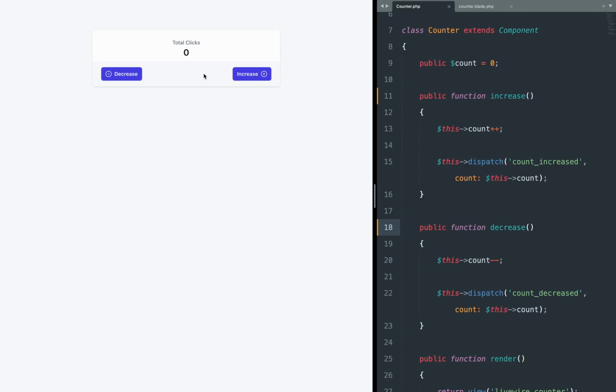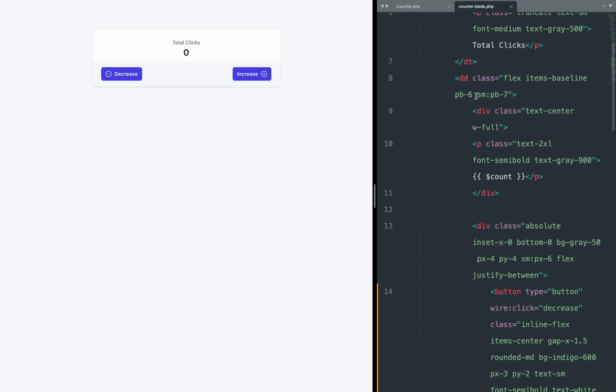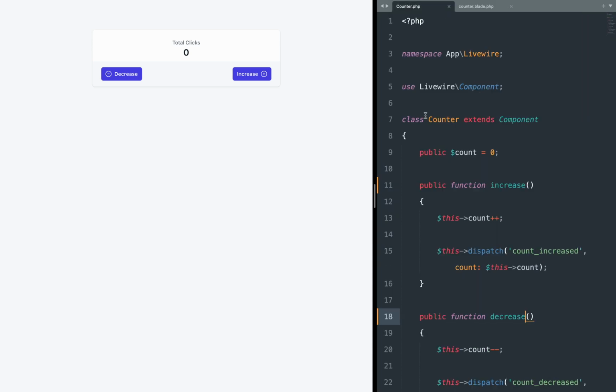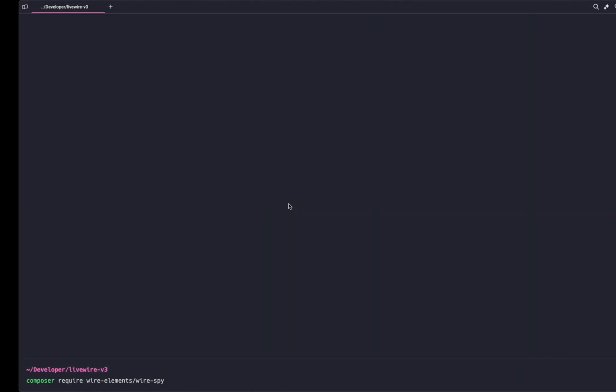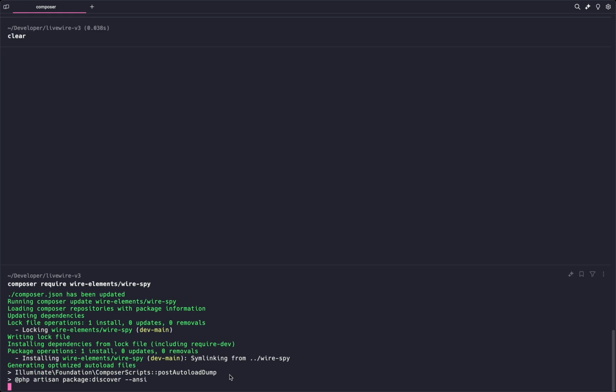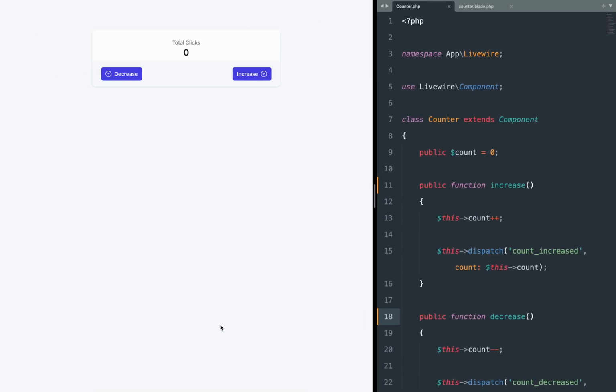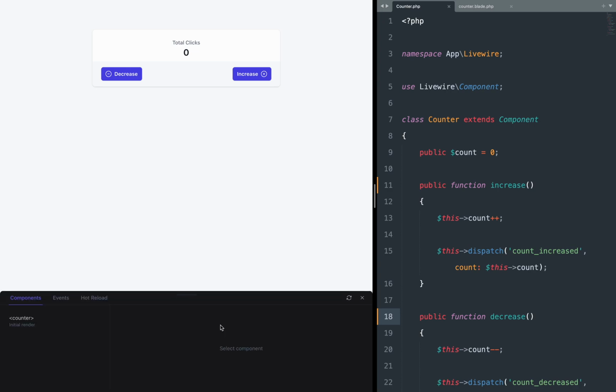I have this fresh Laravel app installed with Livewire. I have a counter component, and all we have to do to get our debug bar installed is run composer require wire-elements/wire-spy. Next, if we go back to our website and refresh the page, we can see no difference, but actually there is. All we have to do is hit Command L or Control L to toggle the debug bar. So it's completely hidden by default.